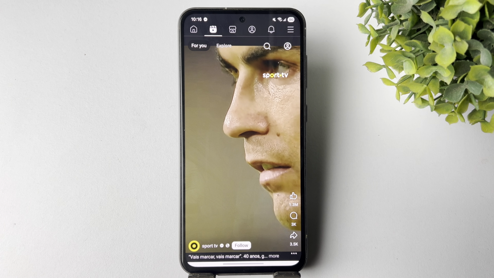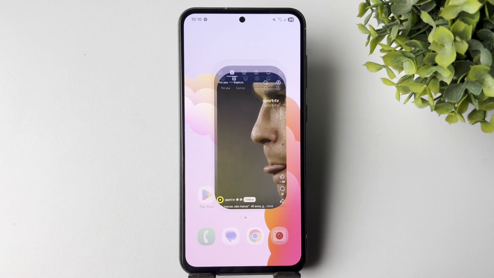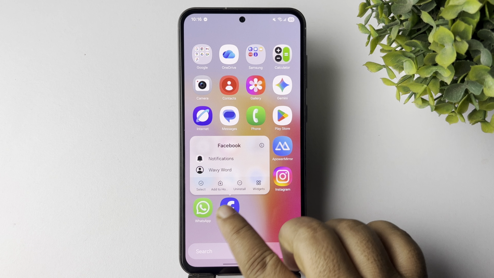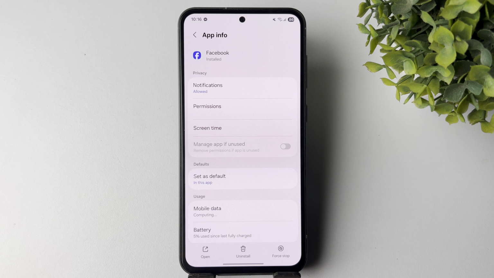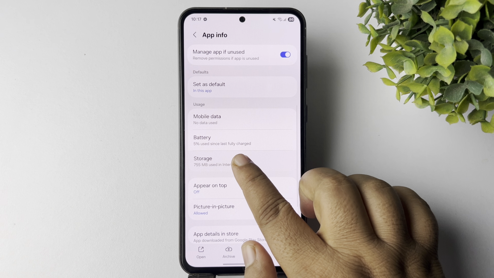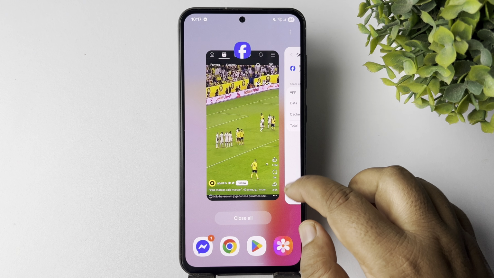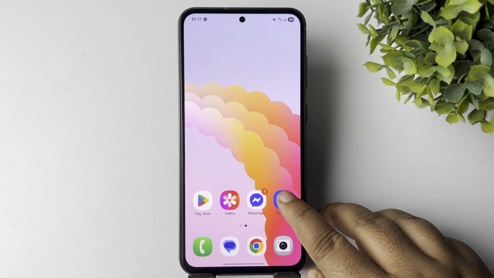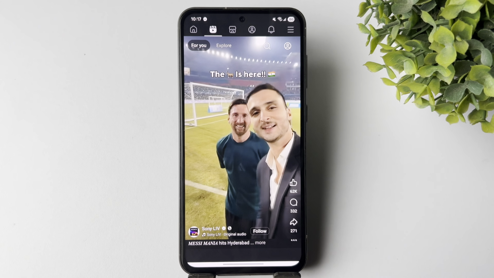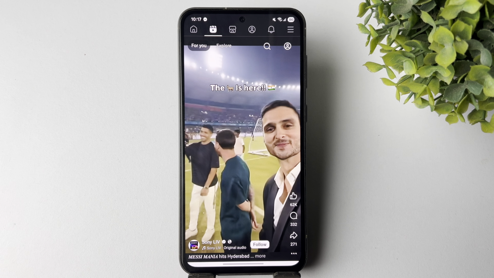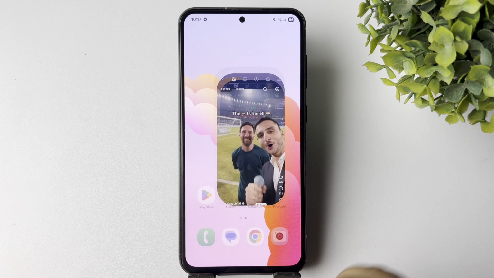Next solution, clear your Facebook cache files. From your app library, find out the Facebook app and long press on Facebook. Tap on this info button. In here, scroll down and tap on storage. Tap on clear cache. Then close your Facebook app from background, relaunch the Facebook app, go to Reels tab and check the issue.